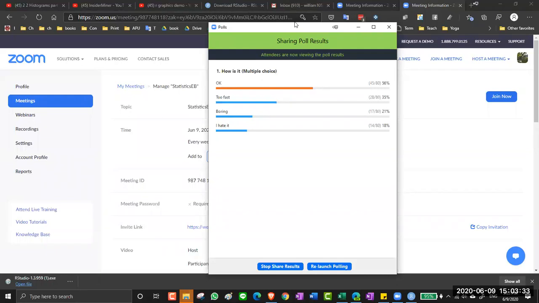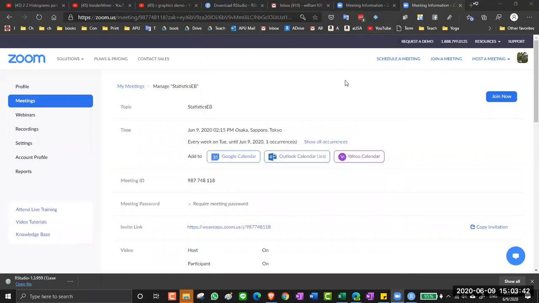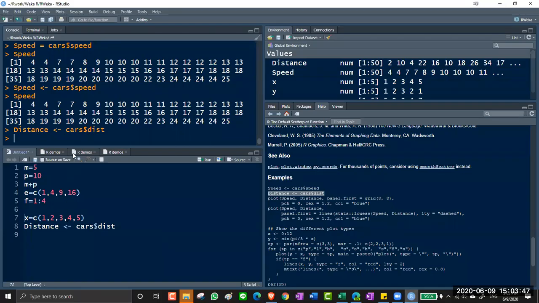Too fast. Okay, let's try slowing down a little bit, although I don't know where to slow down back to. All right, so I think from cars would be good. From cars, okay. I remember being okay with plotting the labels, and then after that I was lost.